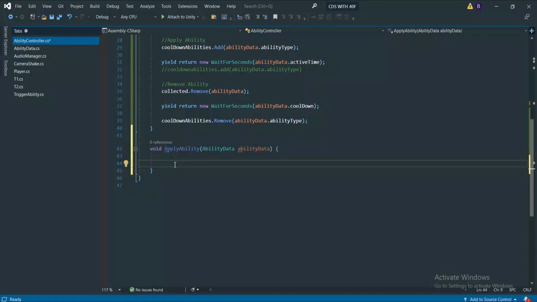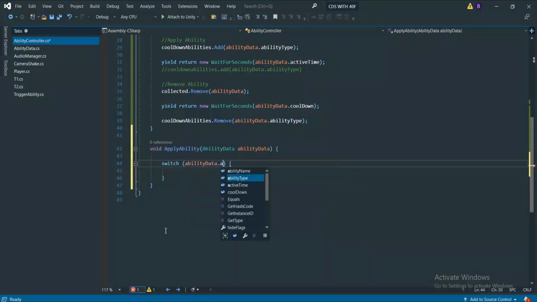So what we need to do, we need to type this switch, and we have to make these first brackets and some curly brackets. And inside this first bracket, it's going to take the condition type. So we have to provide the condition type, which will be ability type. So we will go to ability data, and now we're going to access the enum, which is the ability type, because we need to check which type of ability we collected.